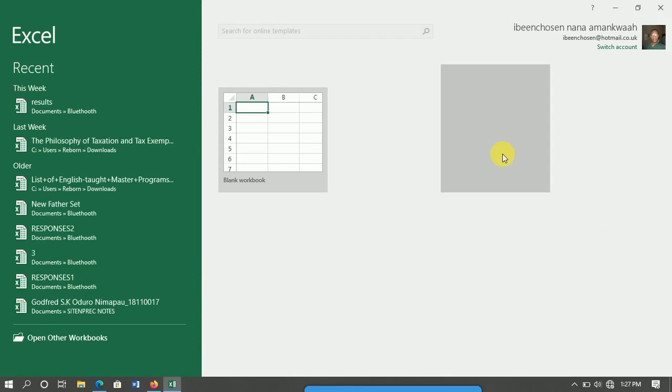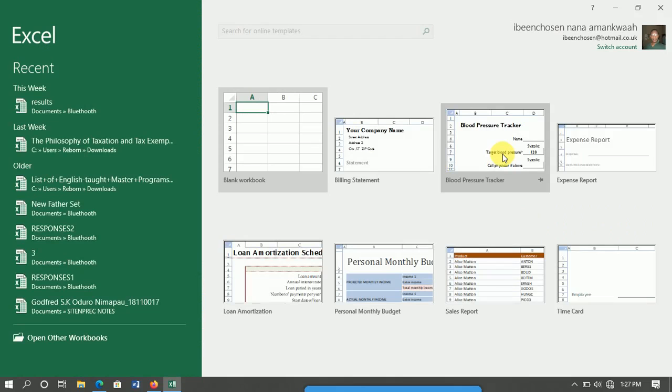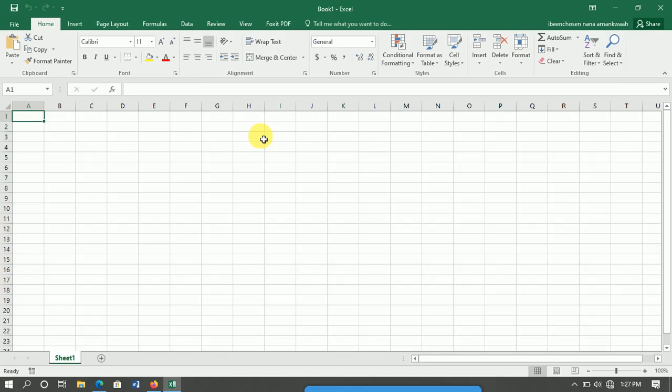Okay, so this is Microsoft Excel. When you open it for the first time, it will ask you, do you want a blank workbook? These are templates, so it depends on what you are looking for. They have given you templates over here, you can choose from any one of them, but we want a blank workbook, so I'm going to click on the blank one. So it has sent me to Microsoft Excel.